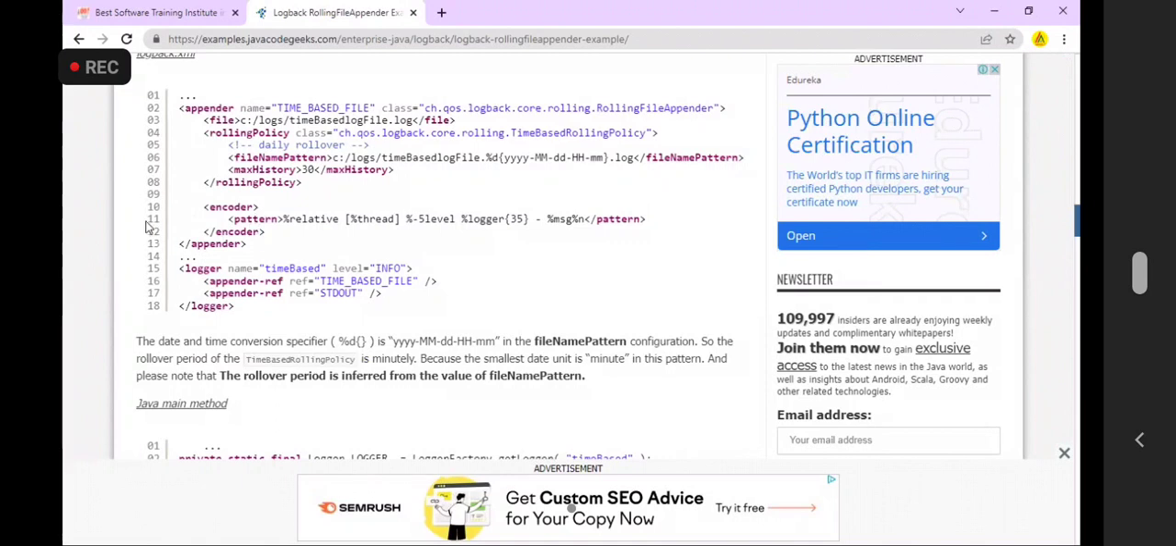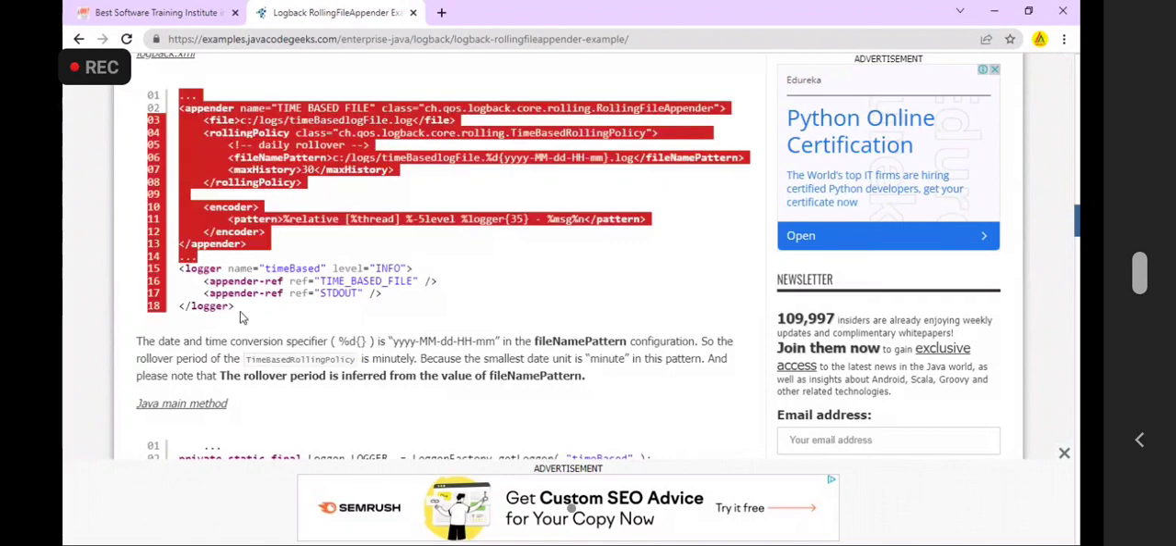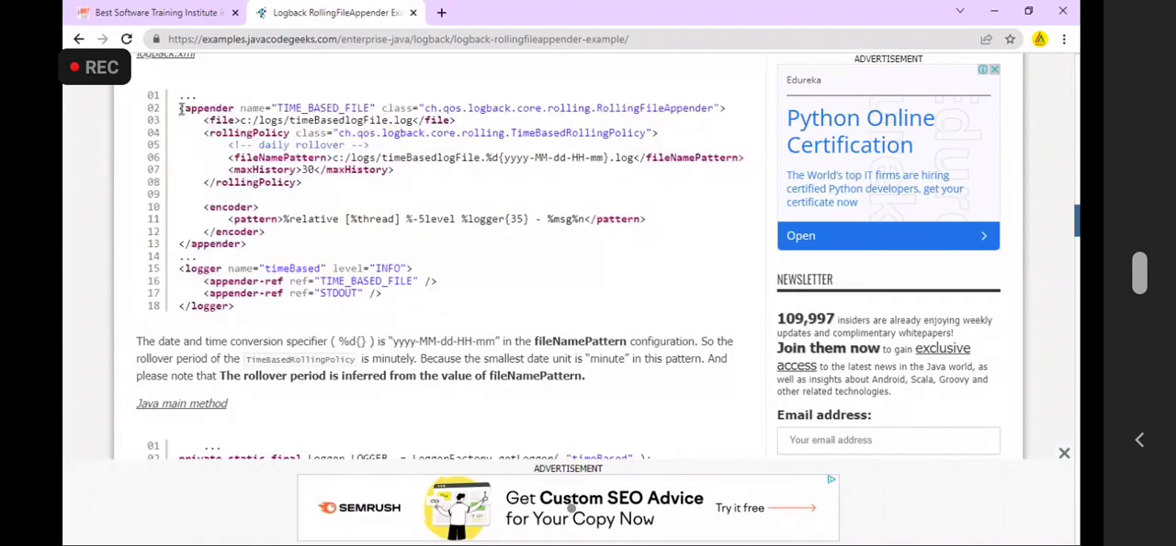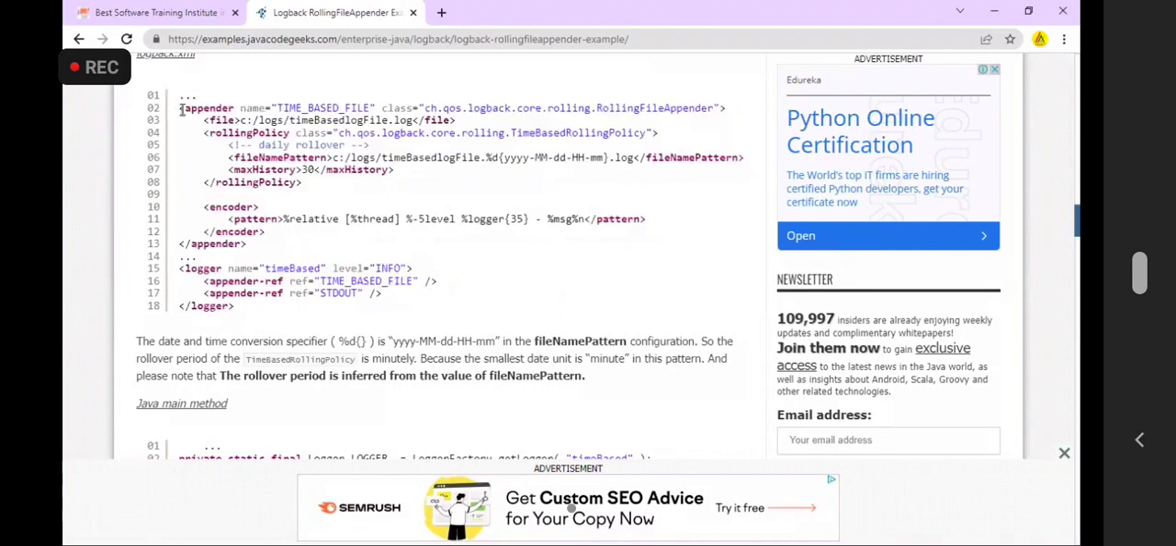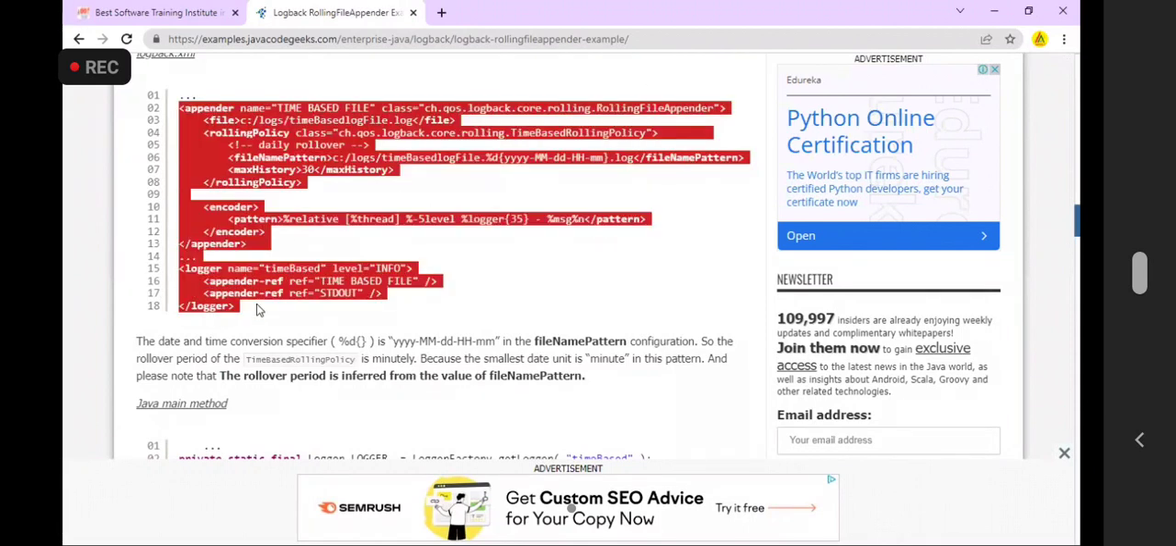Are you guys able to understand what configuration they are doing? So this is the logback XML configuration to configure the rolling policy. Where will these log messages be generated? Here they have created one file now. This is the first file it is going to create. After 1 minute, the second file will be created with the date. After 1 minute, the third file will be created. After 1 minute, the fourth file will be created. For every minute, a log file is going to be created.